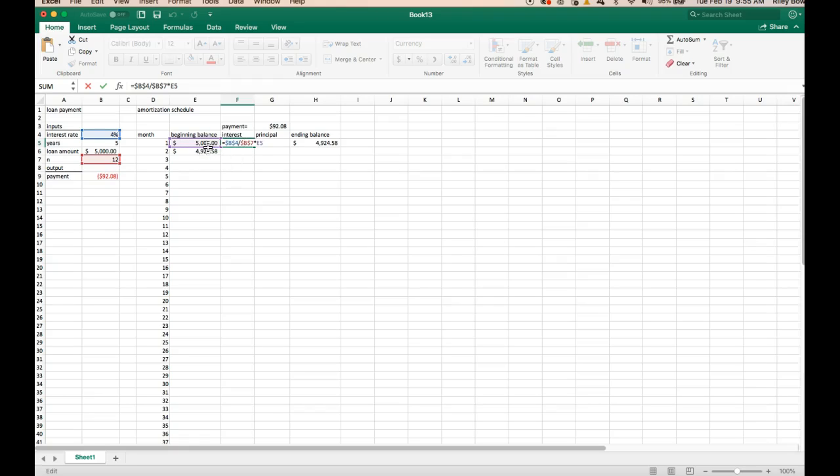As I drag this down, I need it to reference the beginning balance so that it continues to decrease how much interest I'm paying on the loan. Let's just double check this guy. Yep, I absolute cell referenced this, and I don't want to absolute cell reference the interest. I want it to just follow along with me as I click and drag, because this interest is going to change every month as well.